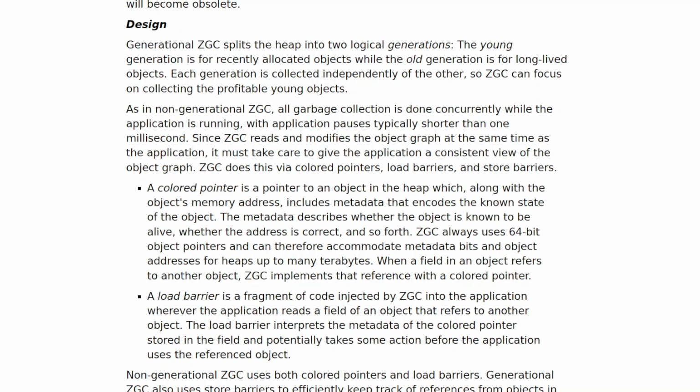1. A colored pointer is a pointer to an object in the heap which, along with the object's memory address, includes metadata that encodes the known state of the object. The metadata describes whether the object is known to be alive, whether the address is correct, and so forth. ZGC always uses 64-bit object pointers and can therefore accommodate metadata bits and object addresses for heaps up to many terabytes. When a field in an object refers to another object, ZGC implements that reference with a colored pointer.